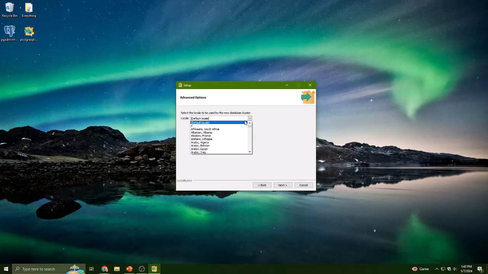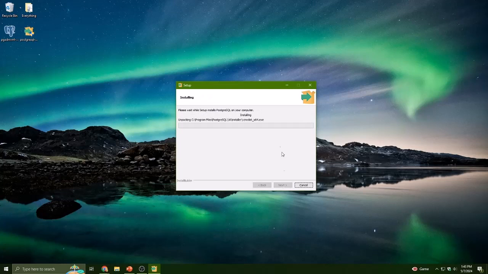We have different locales as well for database clusters. So you can go ahead and pick one, especially if you're doing this class remotely too. But I'm just going to stick with the default locale and go ahead and install it.